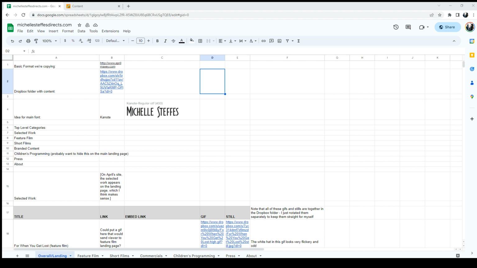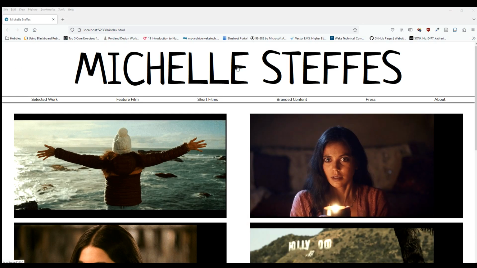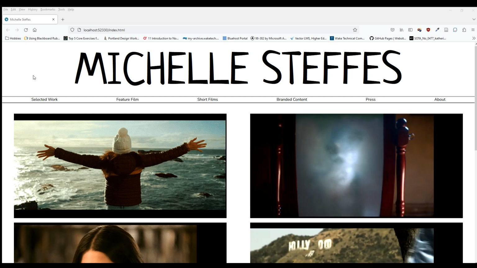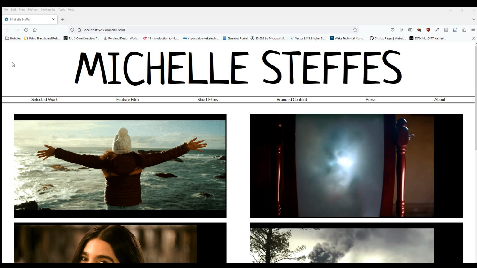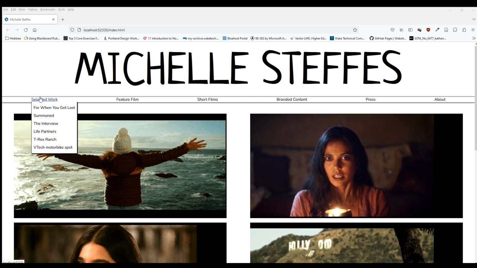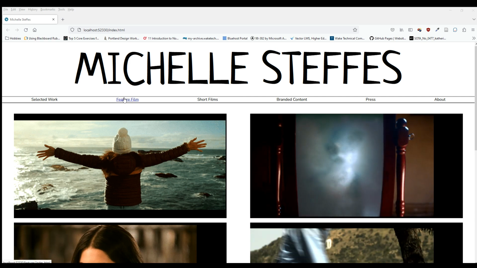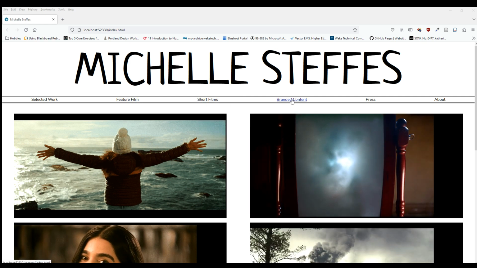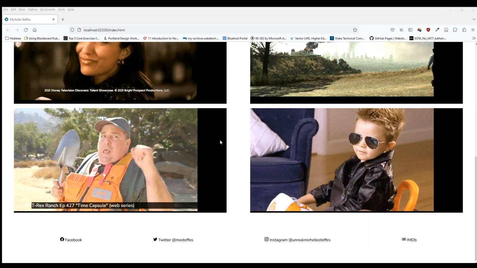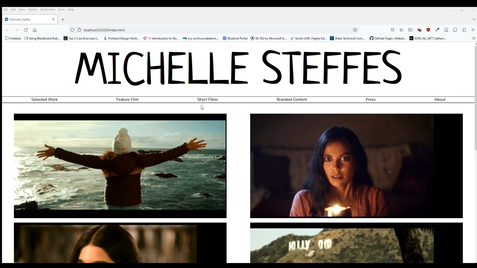Let me show you this. This is not quite the font she wants. I'm going to fix it. There's a menu that goes across the bottom, but you see it's just an ultra modern, minimalistic design. When you mouse over, you get a menu that pops up. Feature film, there's only one feature film. Short films, there's many. And then she's got GIFs that are playing. And then our social media down here at the bottom.